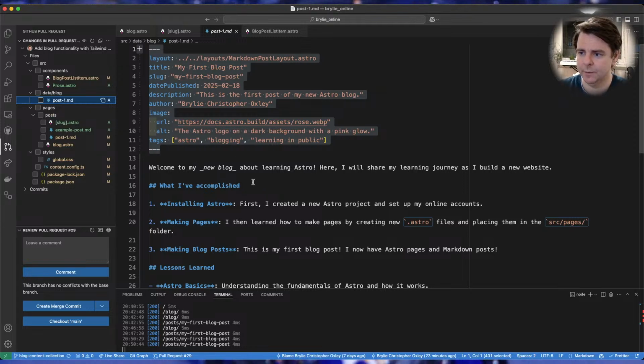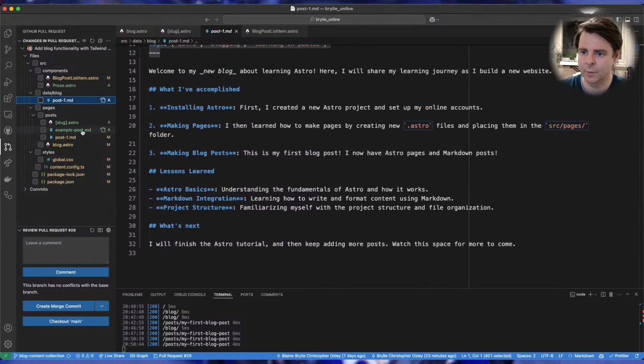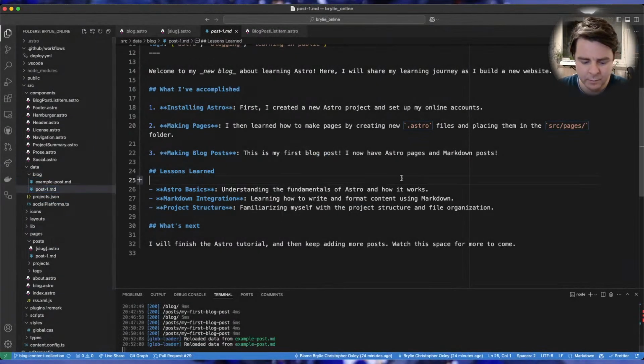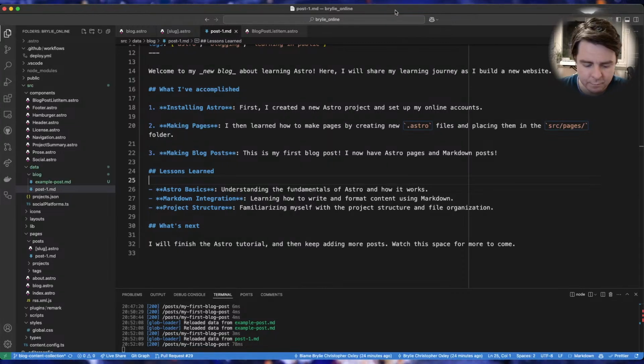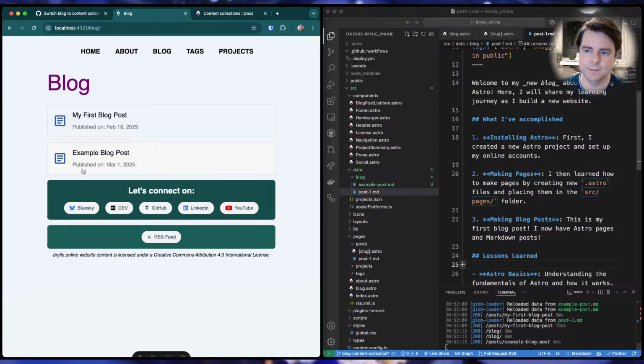We just have a few posts that we'll add. We have one post, but if I move this example post to the blog, it should render there. So if I go to posts, where was that? Example post, and I move it to the blog folder. And then when we go back to the blog, we have this example blog post.